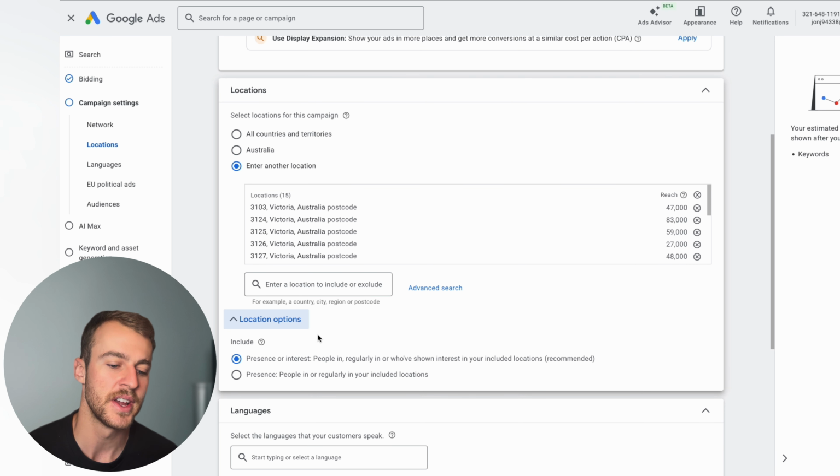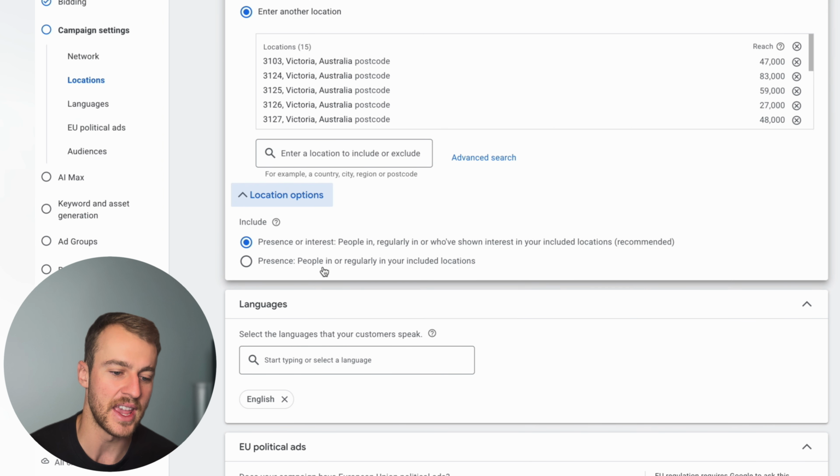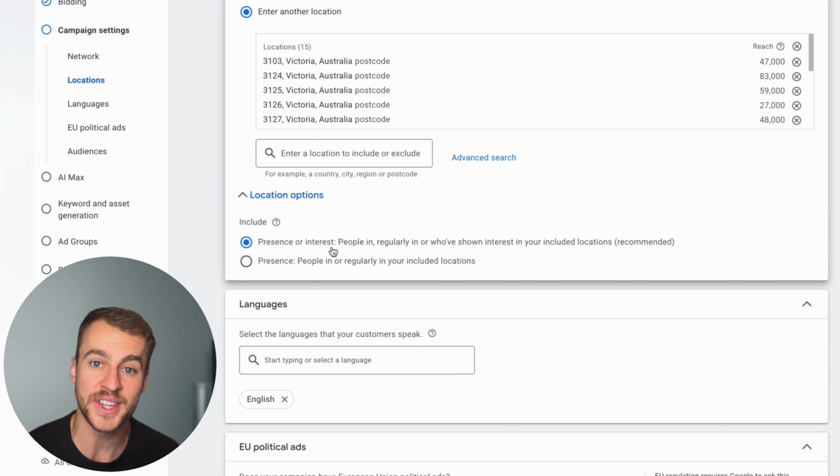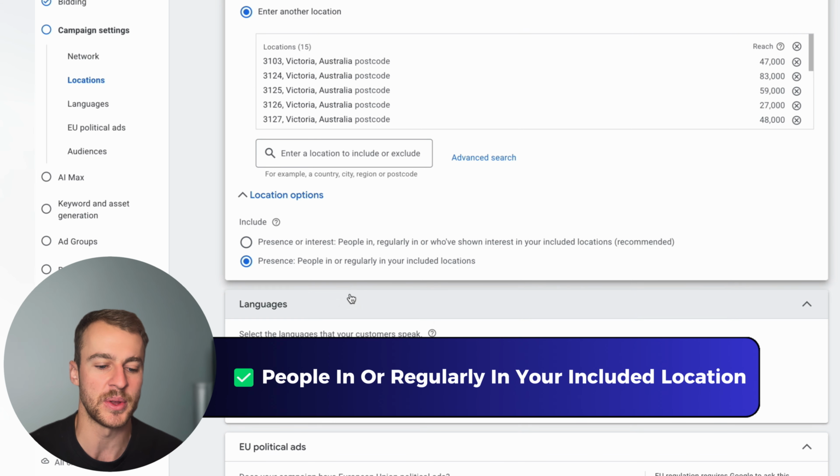It's this little area here. Google has you auto-selected on presence and interest. This is not what we want, all right? I'm trying to teach you stuff that actually works here, so I'm gonna give you the best advice possible. So we're gonna change this to presence: people in or regularly in.